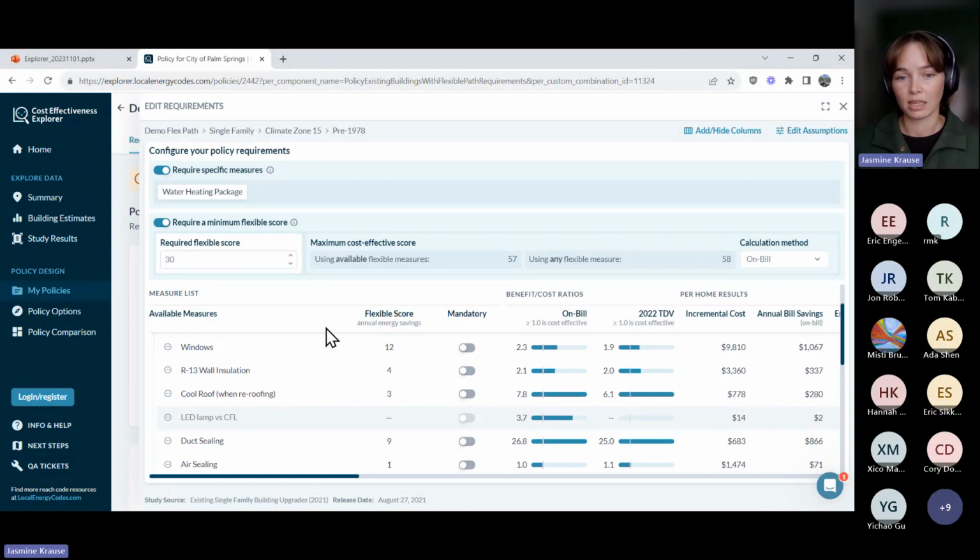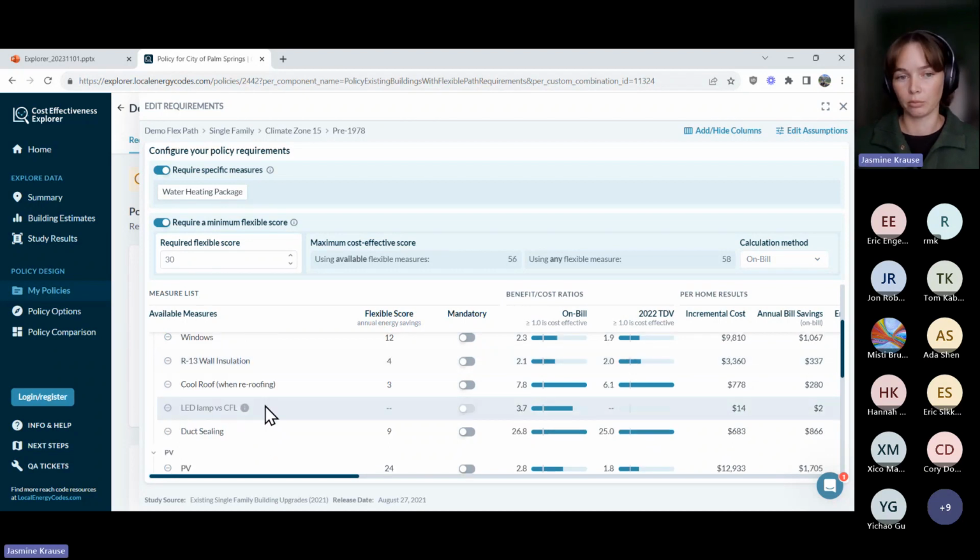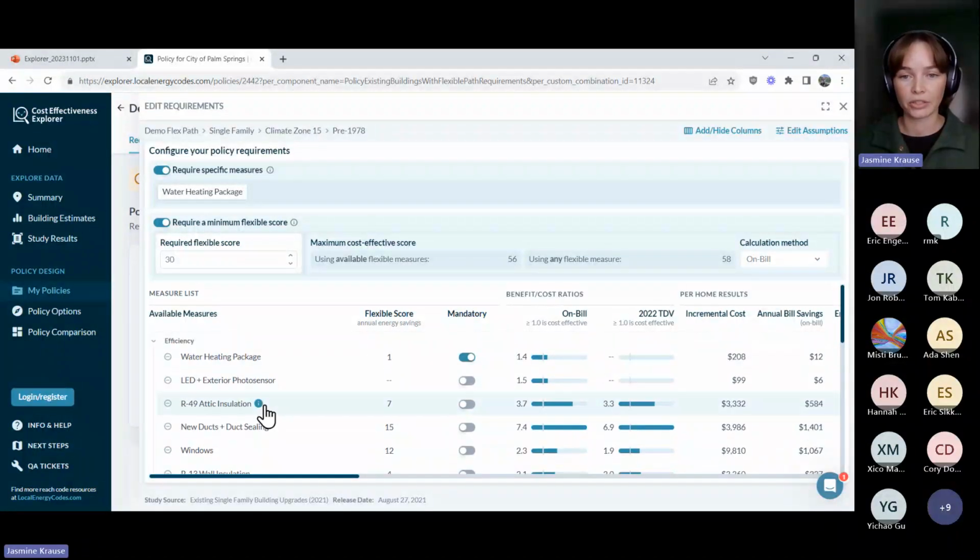Along those same lines, if I knew that I wanted to remove a measure like air sealing, I can click this little minus symbol and it will remove it. One thing to note here is if you're removing measures or making them mandatory and they're used to calculate that maximum cost-effective score, you'll see, like what just happened, there'll be two scores here instead of one.